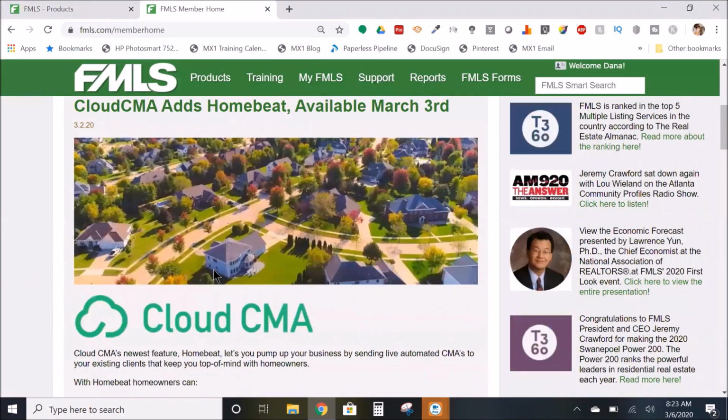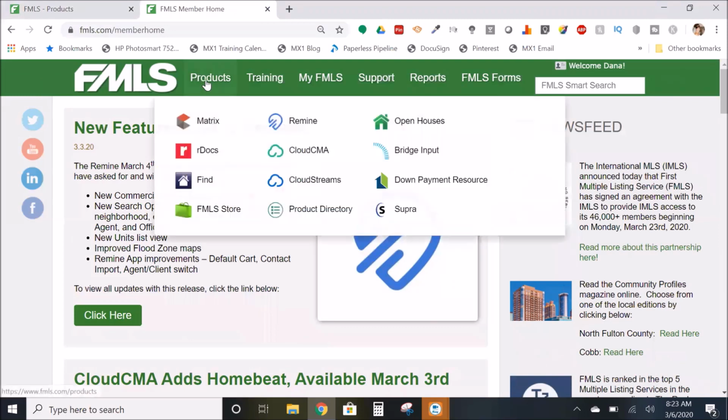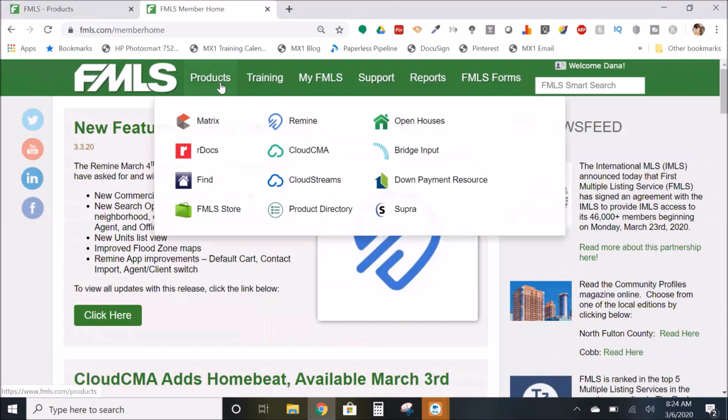So ReMine is a very powerful program, and both Georgia MLS and FMLS have ReMine. The difference is FMLS has what's called ReMine Pro, and my understanding is they have the exclusive on ReMine Pro, and that is the part that has the Docs document management system. And for those of you that use ReMine to search, the ReMine Pro version in FMLS has additional search features that you would have to pay for if you go through Georgia MLS.